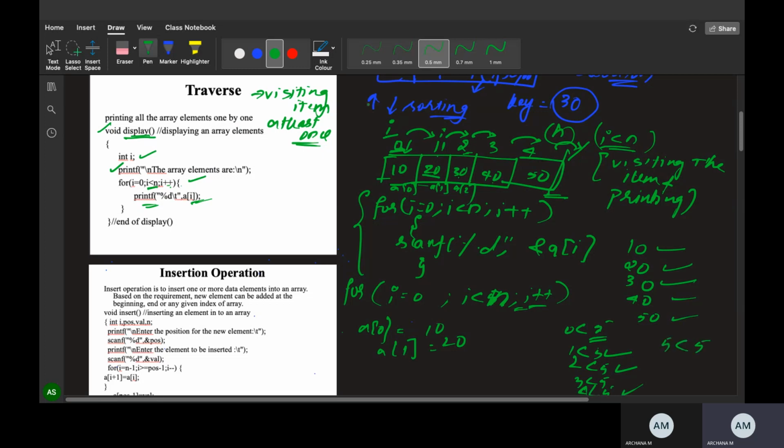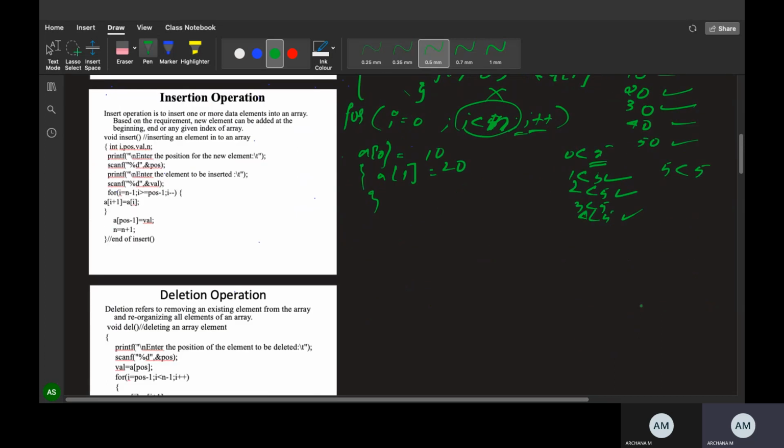5 is less than 5? Now look here, this condition will not be satisfied. Once this condition becomes false, come out of the for statement and come out of this function. So finally, I have printed all the elements on the screen. This is known as traverse. Visiting each item at least once is known as traverse. Okay, this is one important function.